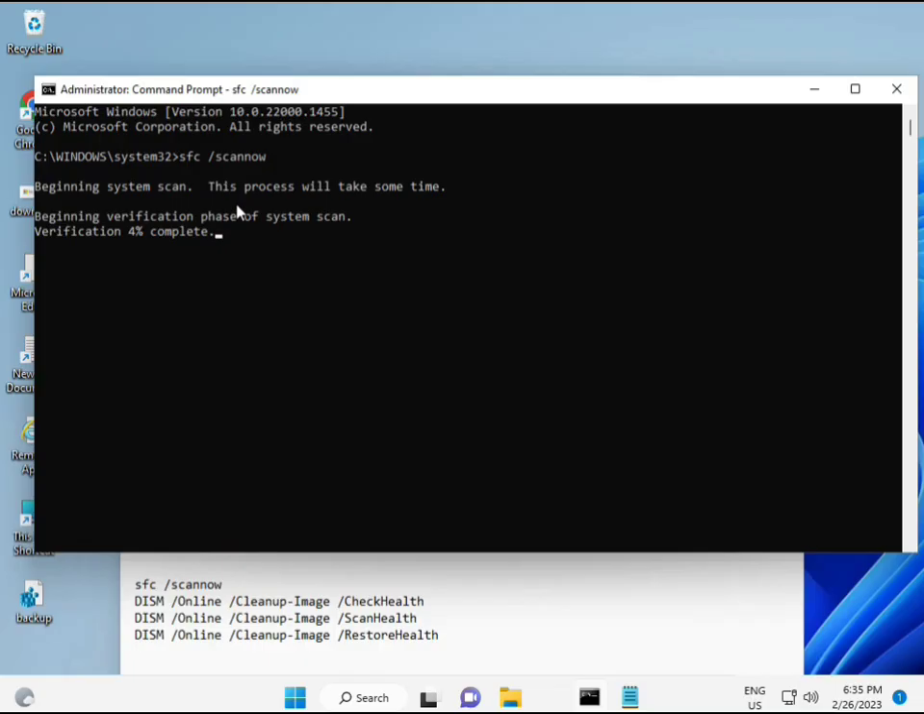Okay, and then the second is to check the health of your computer, the third also checks, and the fourth restores your health. So all four commands are very important for your computer. All the commands I will give you in the description, so you can type manually, otherwise copy paste, whatever you want to do.